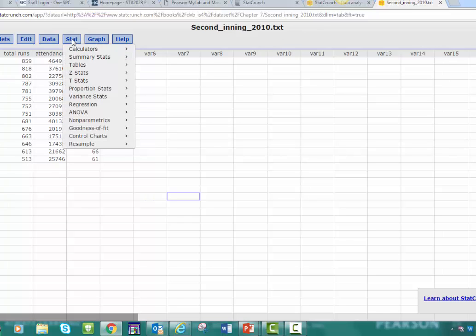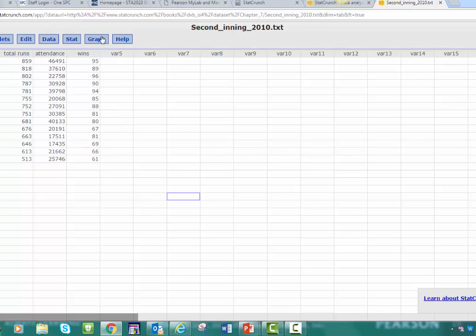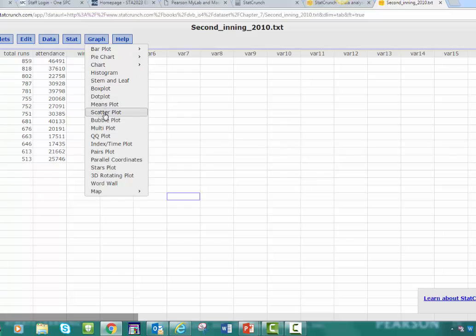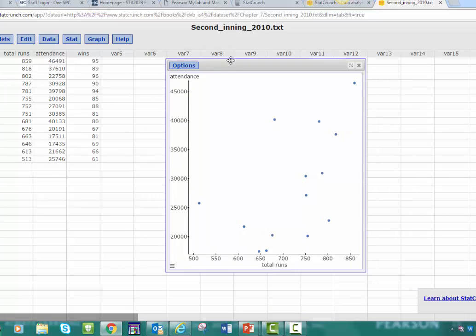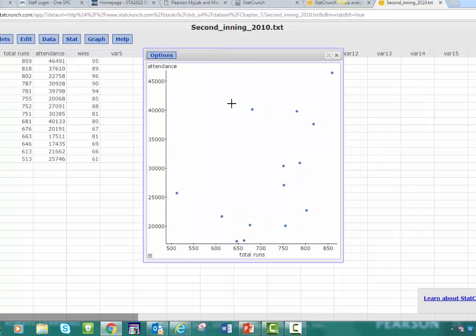So I'm going to go ahead and do a scatter plot so we can take a look at this. Scatter plot, and I'm going to put runs along the x-axis and I'm going to put attendance along the y-axis, and let's just take a look at the scatter plot. Okay, so there's the scatter plot. We notice it's got a positive direction, a somewhat linear form, probably moderate in terms of the strength, and there's nothing really unusual. There's not a lot of data points on there.